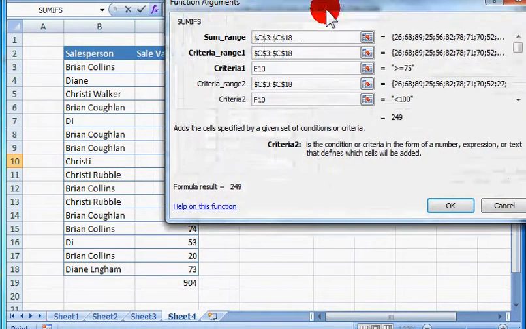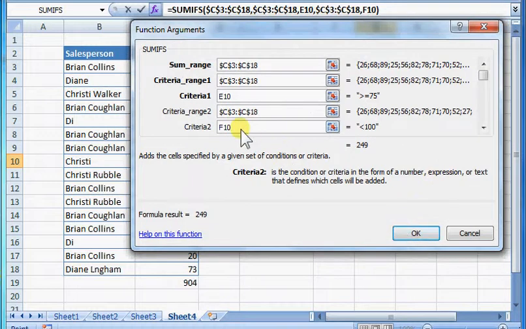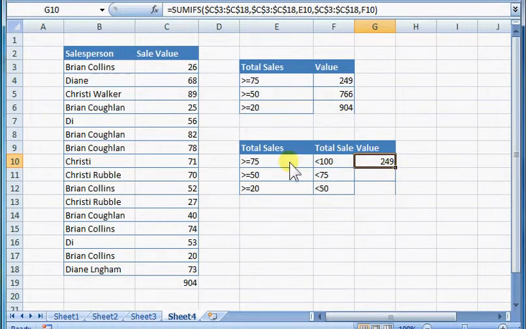So I can click on where I want the answer. I click on where I've entered in my criteria and click on OK. And my answer for any cells greater than or equal to 75 and less than 100 is 249. Copying this down, I see that my results are 517 and 138.